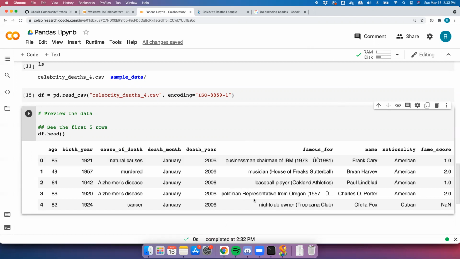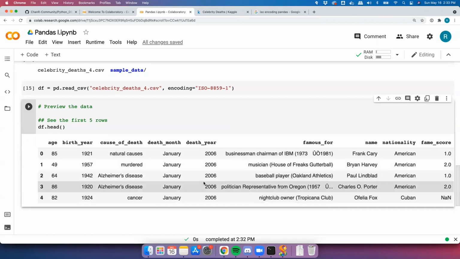I know it is a little depressing in the sense that these celebrities are dead, but it's a very interesting data set too, because there's a lot of great insights you can get from this, because it's international, right? It's not just limited to Americans. So that's what makes it really interesting. But anyways, we are able to see the first 5 rows by using this df.head.